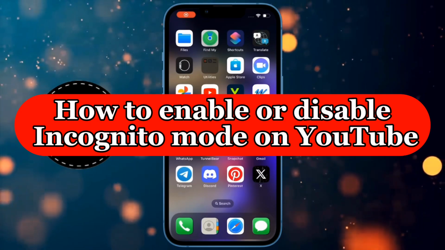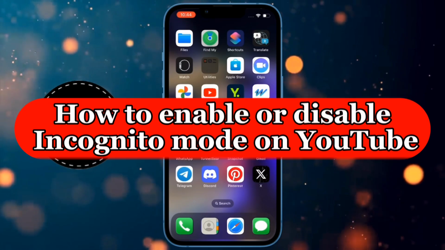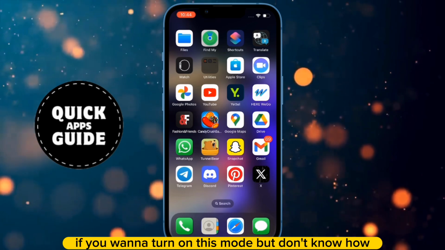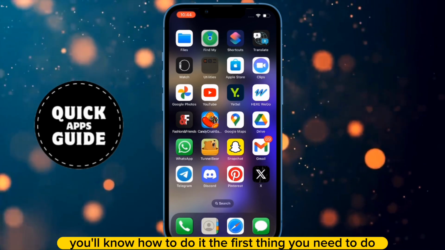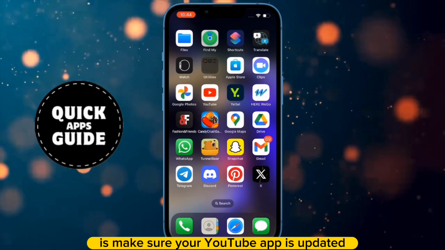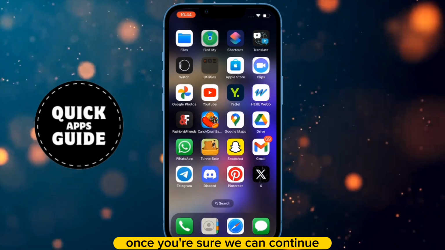Let's learn how to enable or disable incognito mode on YouTube. If you want to turn on this mode but don't know how, you don't have to struggle anymore, because after watching this video, you'll know how to do it. The first thing you need to do is make sure your YouTube app is updated. Once you're sure, we can continue.